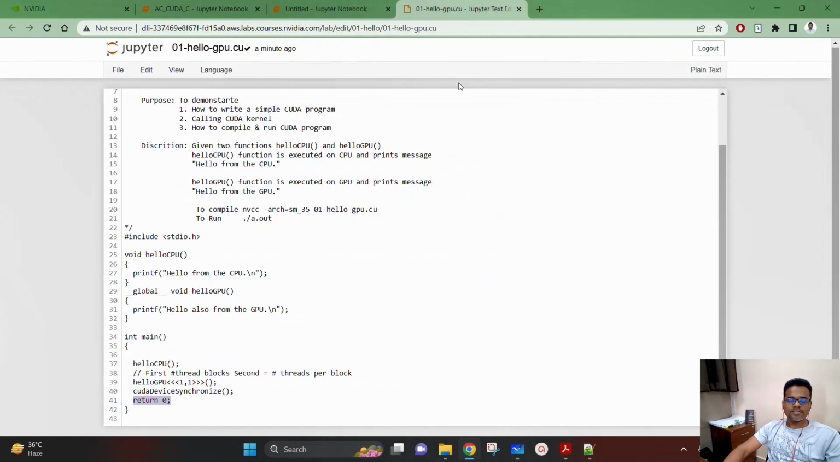Fine. So that's it about this simple hello program on GPU. The key takeaway is that we use the __global__ keyword in front of a GPU function to tell the compiler that this function is supposed to be executed on the GPU. We use cudaDeviceSynchronize to synchronize the CPU and GPU, to restrict the CPU from executing the next statement before the GPU function terminates. Now we have seen how to compile a program using the NVCC compiler and how to execute using a.out.